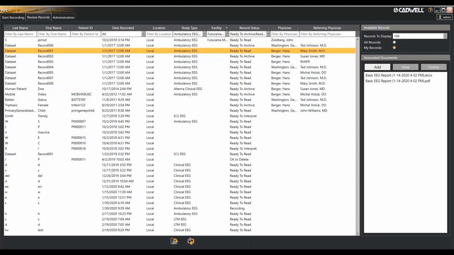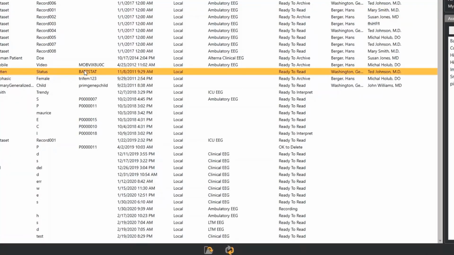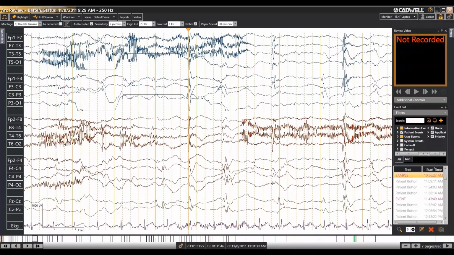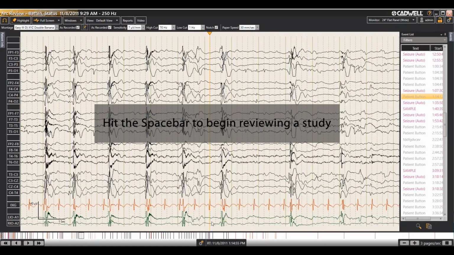Now, we've already talked about launching a study by either clicking on the patient name and going down to the Open Record menu, or just simply double-clicking on the study itself. Once we have the study open, the easiest way to navigate through a study is simply to hit the spacebar.